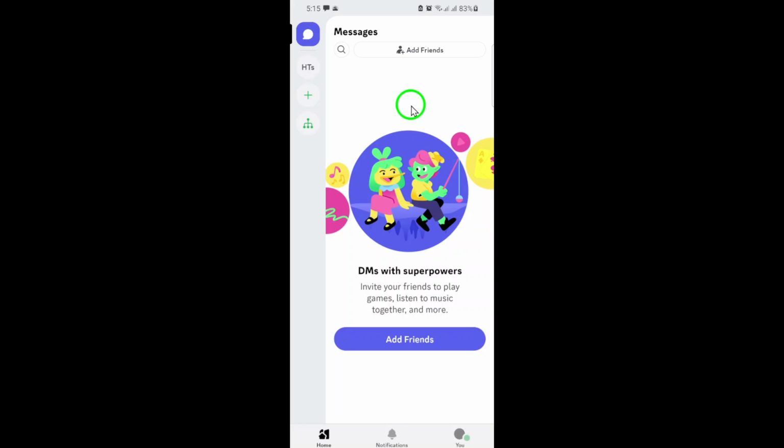Now, look for the three-dot icon in the upper right corner of the screen. This icon usually represents more actions or settings related to that user. Go ahead and tap on it.